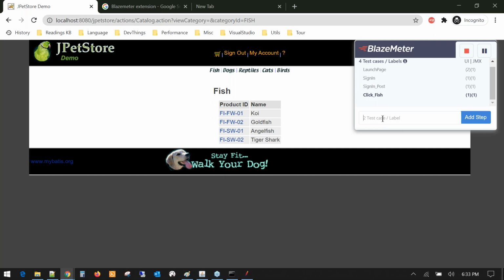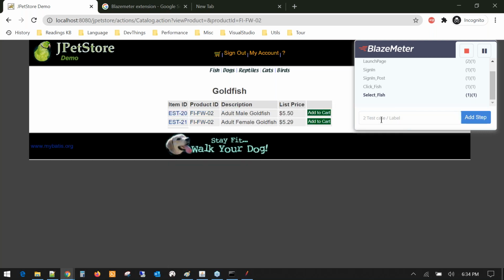So there is another thing which is transaction. Not to confuse you at this point of time, just consider that these steps are going to turn into a transaction, which is basically a page itself for now. But there is a difference between transactions and pages. Okay, so the next step or the next transaction is going to be select fish. Okay, so add a step, select any of the fish, goldfish in my case.